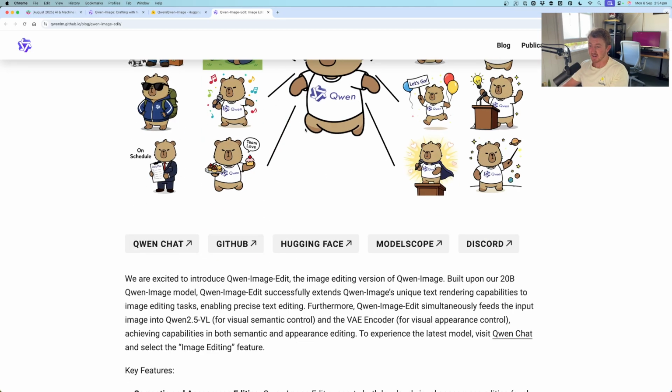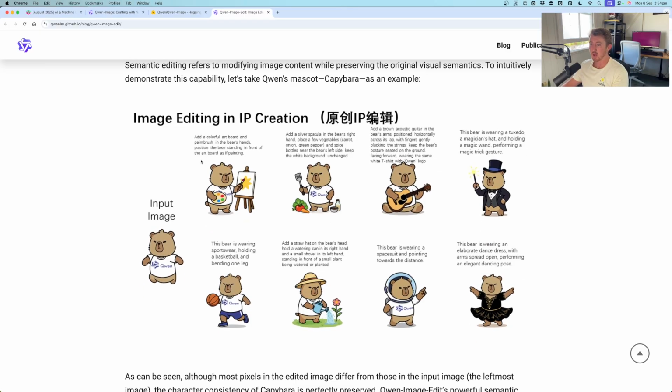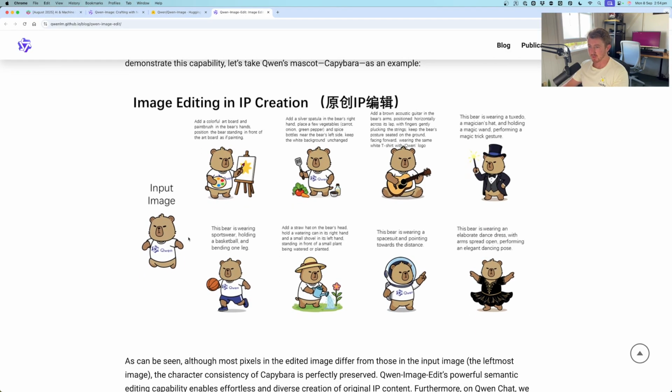So if you're looking to edit images, Qwen-Image-Edit is built upon Qwen-Image, but it can take an image input and maintain that semantic information while you add different prompts to change it. So we have this bear as input, and if you add a colorful artboard and paintbrush in the bear's hands, positioning the bear standing in front of the board as if painting, you can notice that the details of the bear are maintained while the extra information is drawn in. It even does a nice little shadow down the bottom here. There's a cooking bear, guitar playing bear, and whatnot.